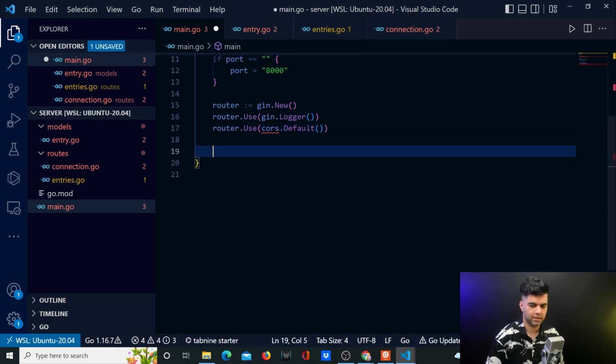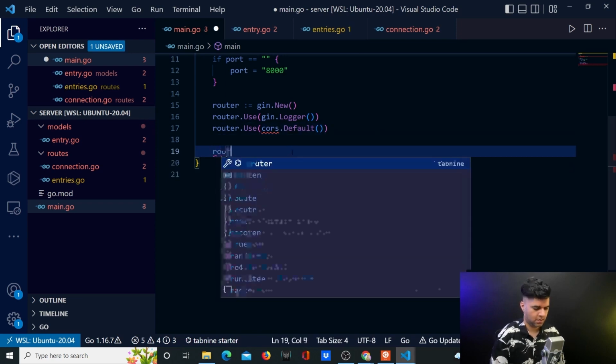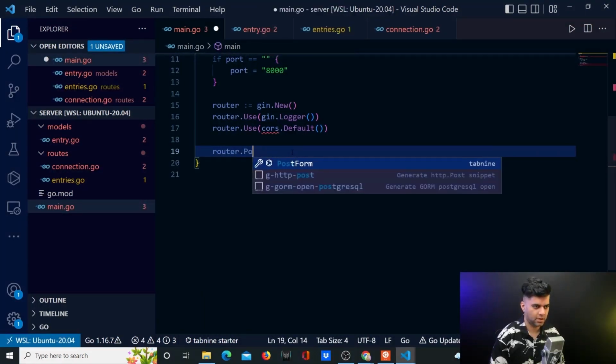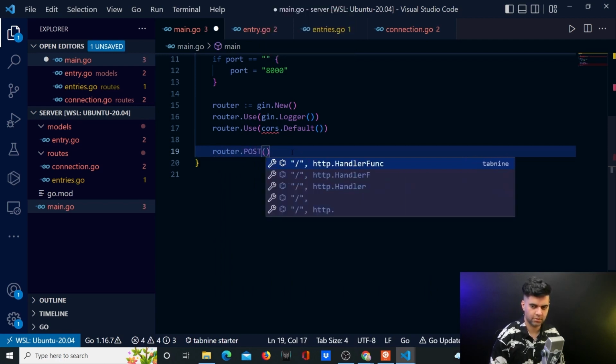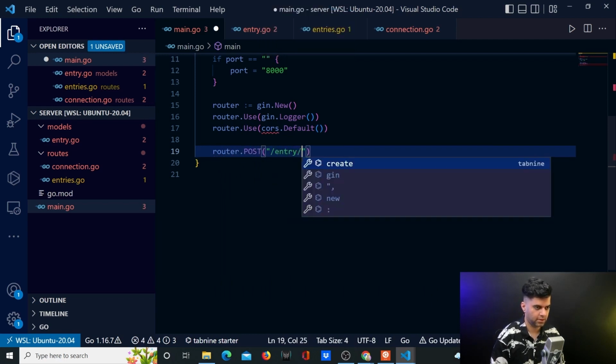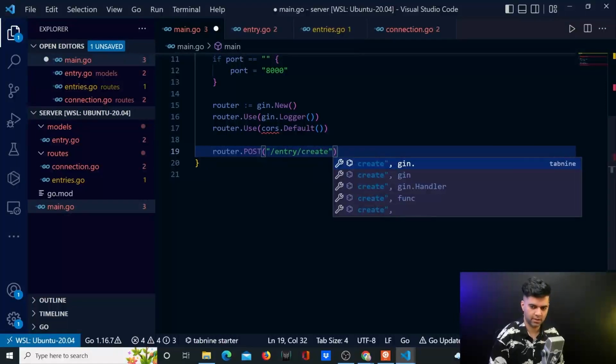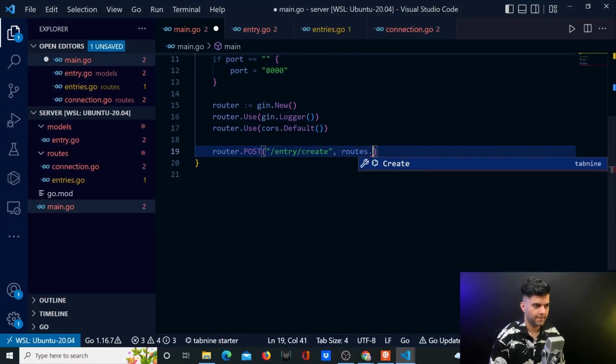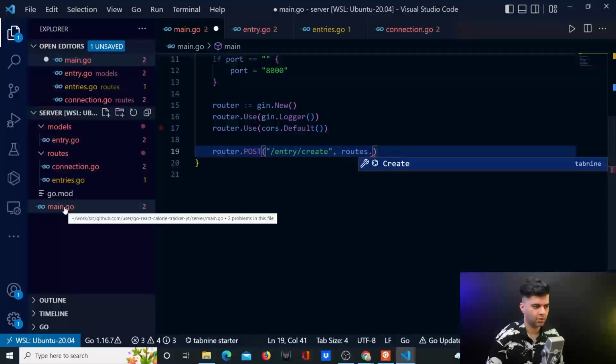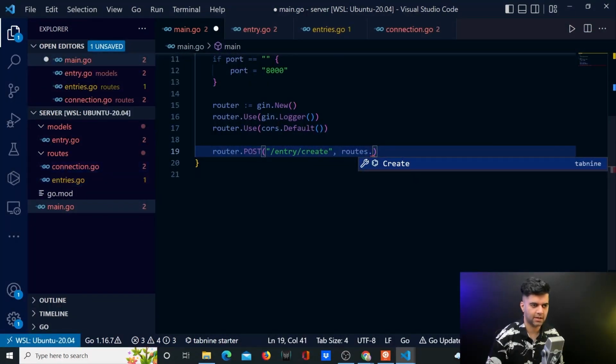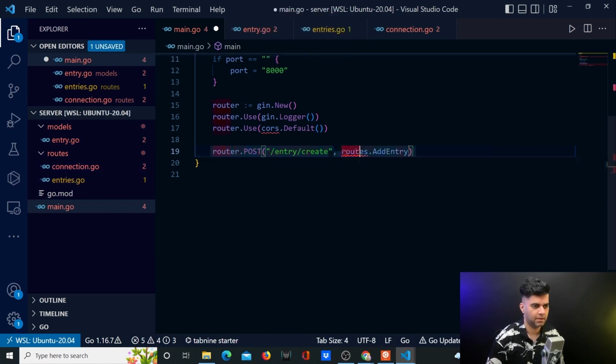And now we can start creating our routes. So I'm going to have my POST route, /entry/create. Whenever I want to create a new entry, this is how it happens. Now I'll have this routes package here, right? So I'm in my main.go file. In my routes package, I'll have the functions that will actually handle these routes. So the handler functions will be in these files, in the entries.go file to be exact. So here I'll say addEntry, but I'm saying routes dot.